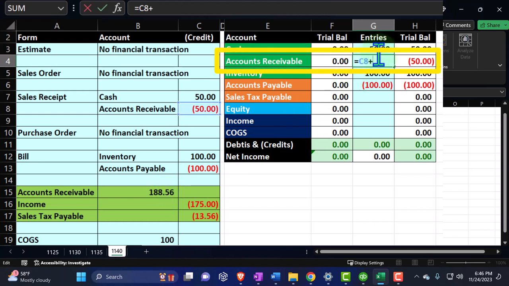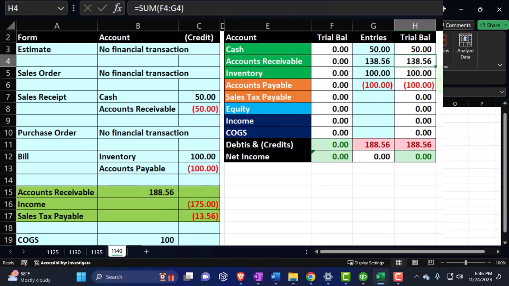So if I say this is going to be plus that, well, now they still owe us $138.56. So now the incorrectness has reversed itself. It's just a timing difference. Now everything is correct on the financial statements because we no longer have a negative receivable, right? So in any case, the other side is going to the income, and then we've got the sales tax payable.